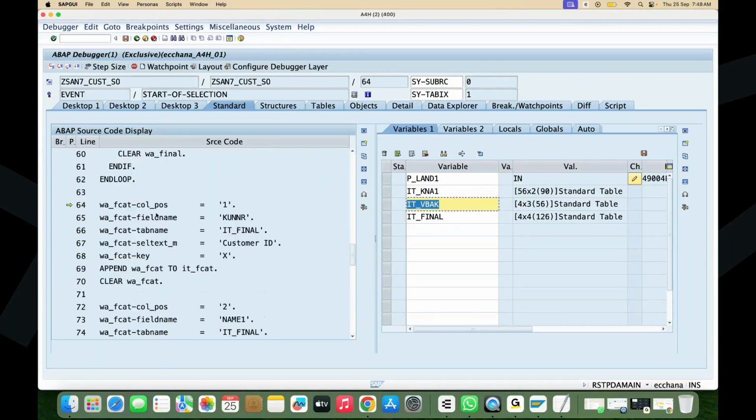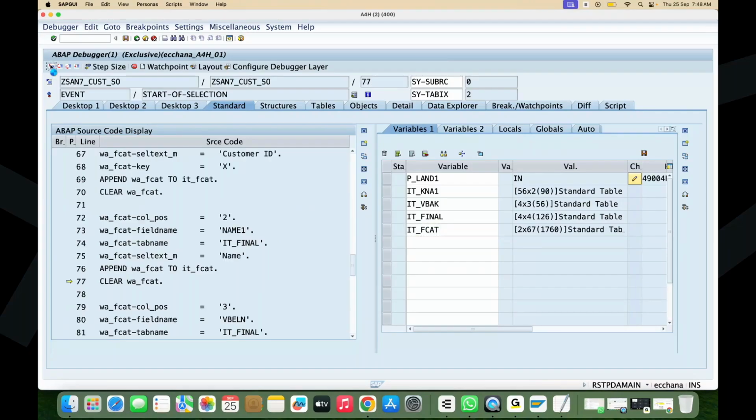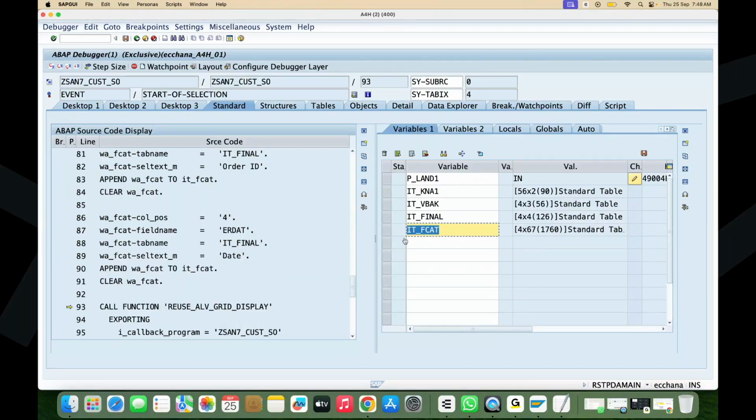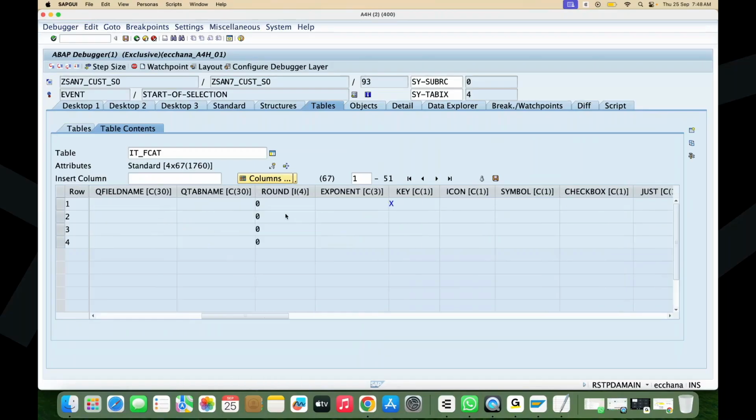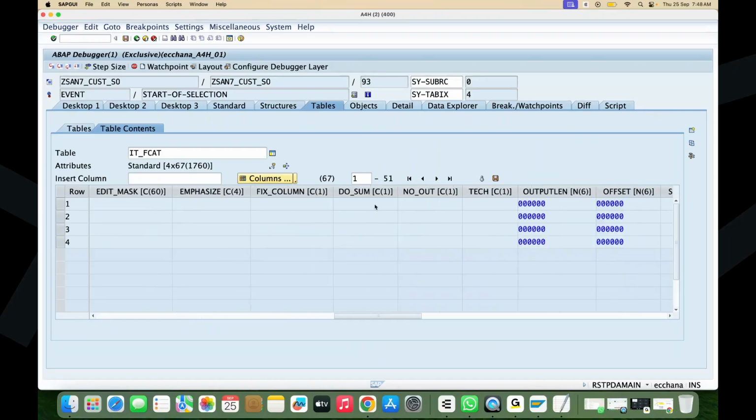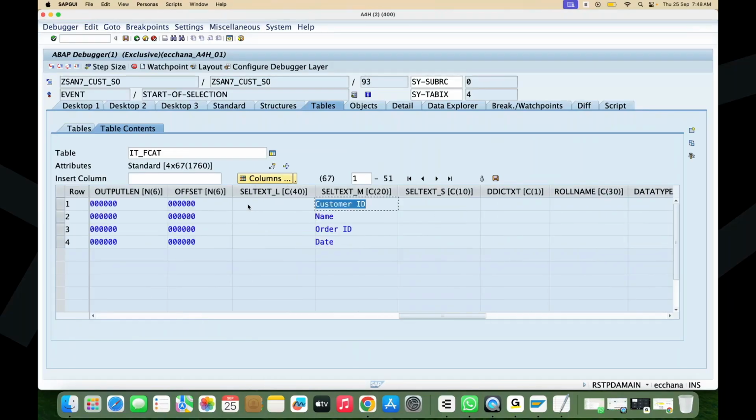And next, we are preparing the field cat internal table. This internal table we are filling with column position, field name, table name, and selection text information. There are 4 columns and we are using append 4 times. Now your IT field cat is prepared. So this IT field cat contains, in the first column, which field has to be populated, whether it is a key field or not, and what text we need to pass into the output. That information we are providing.